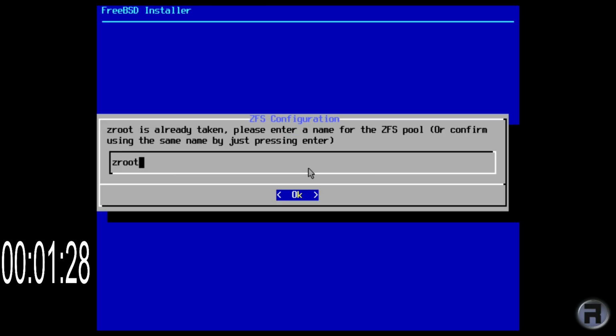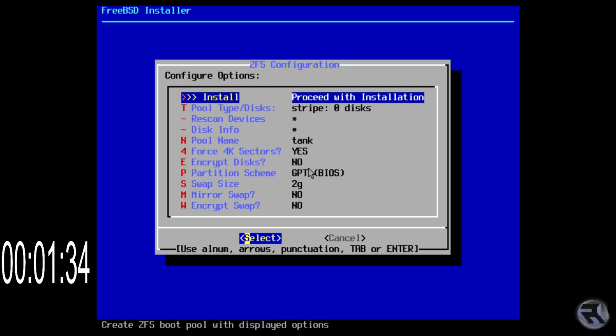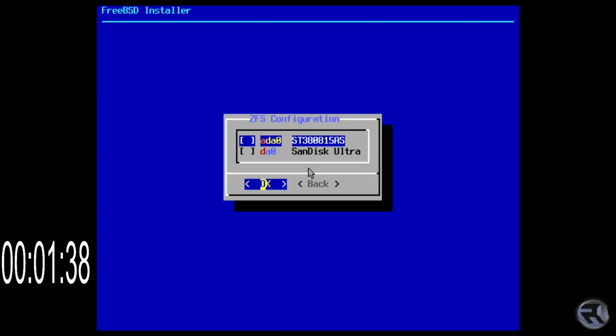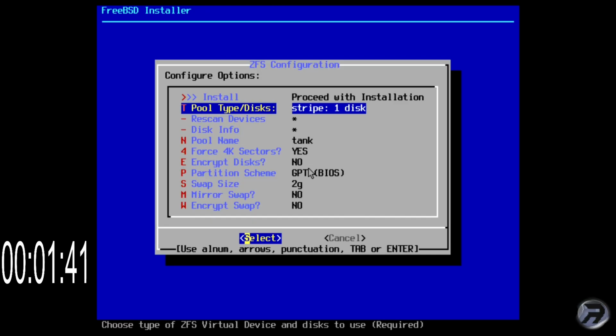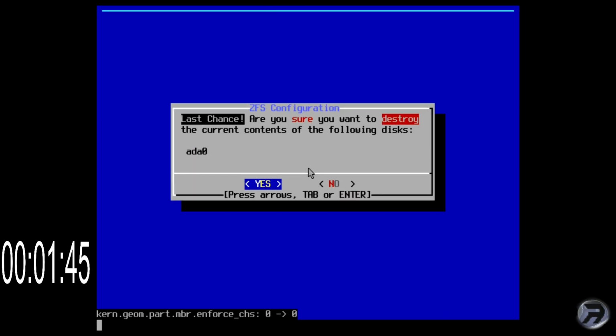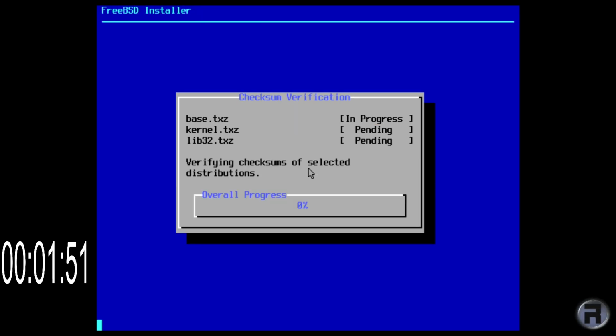Oh, there we go. It's already taken, so I'm going to have to change the pool name. Call it tank. Install. Drive, no redundancy. I'll just select that. Quickly go through these, and this is done in real time. I haven't speeded any of this up, and we will let it install. I'll come back again when it's finished installing.